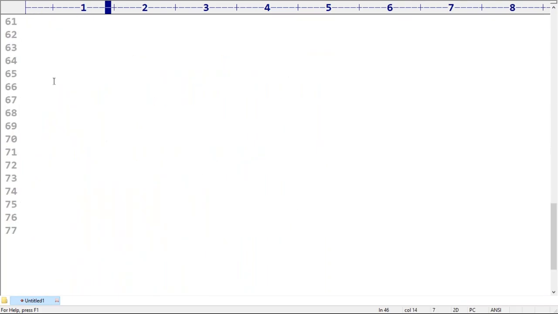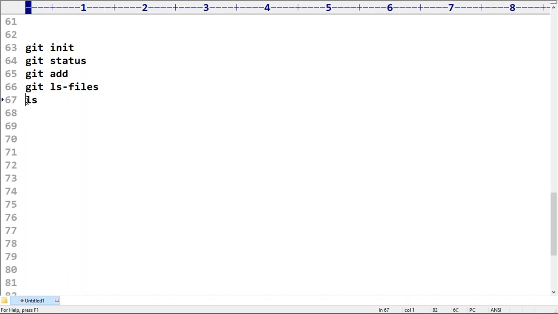Okay. So up to this we covered three commands, right? Git init is already completed. Git status is already completed. And after that git add we covered, right? Next, git ls-files to list out all the files which are tracked by git. Next, simple ls is the Linux command which shows the files present in the current working directory.